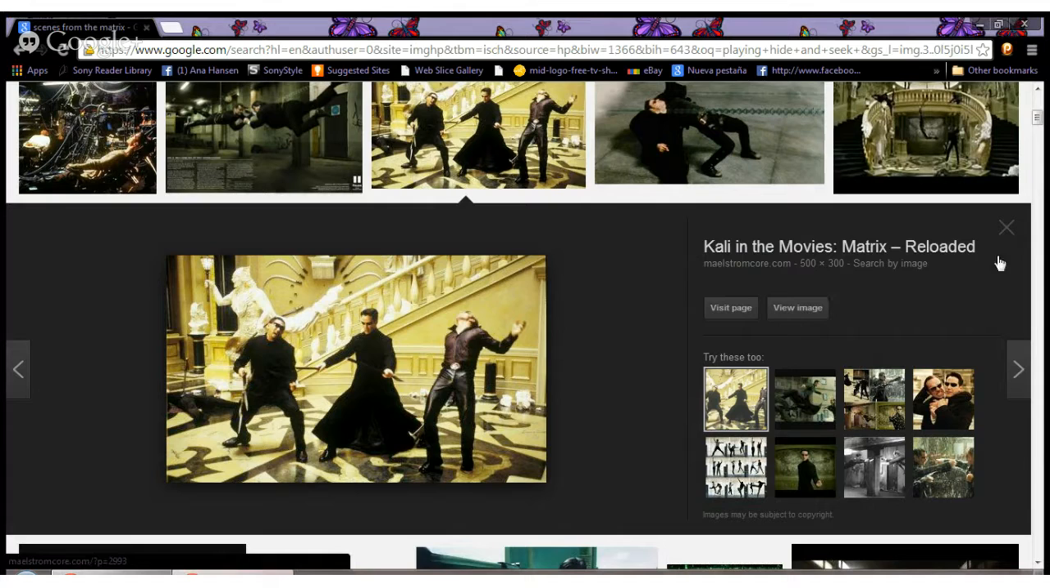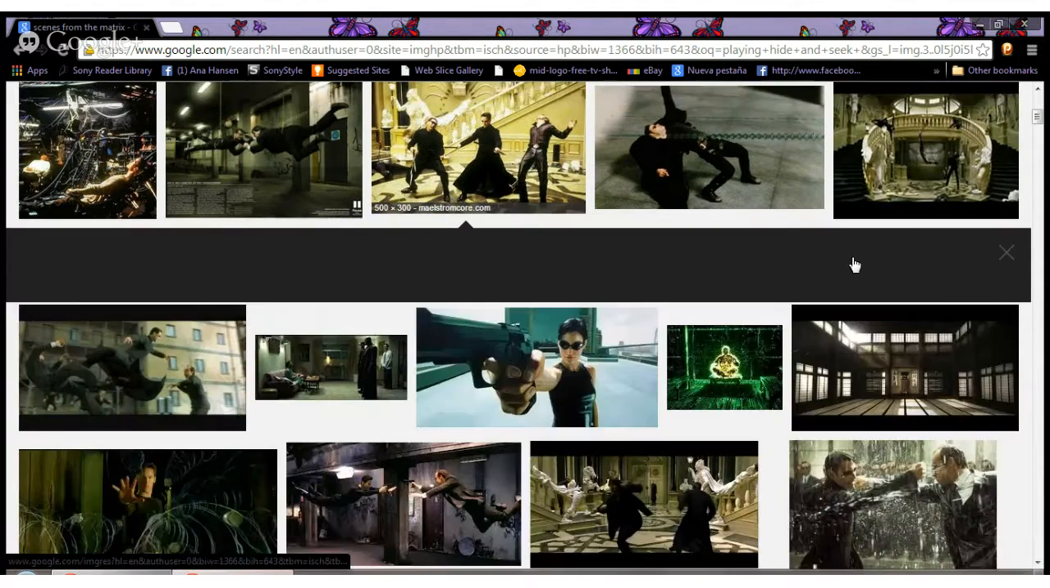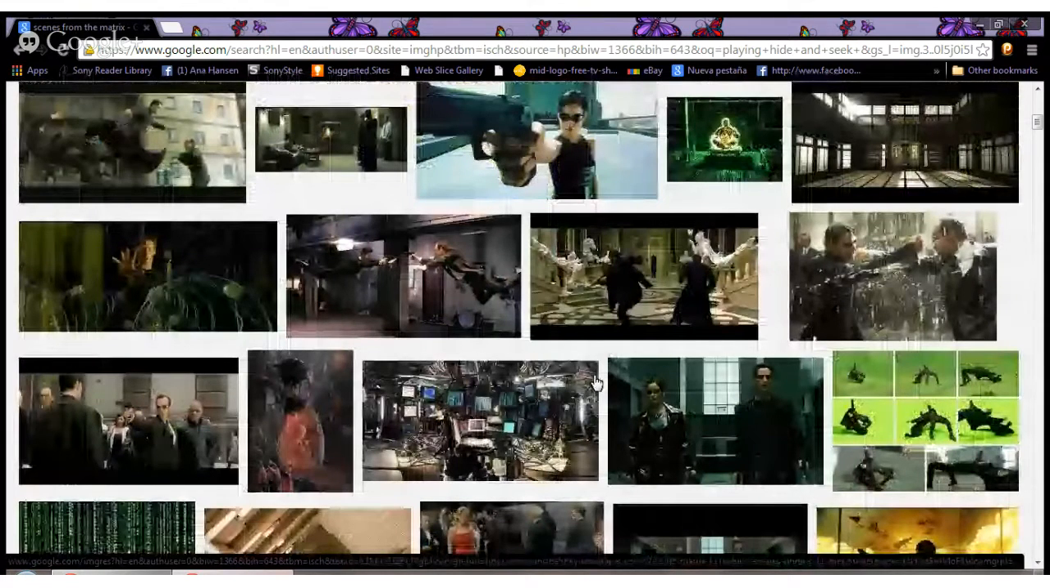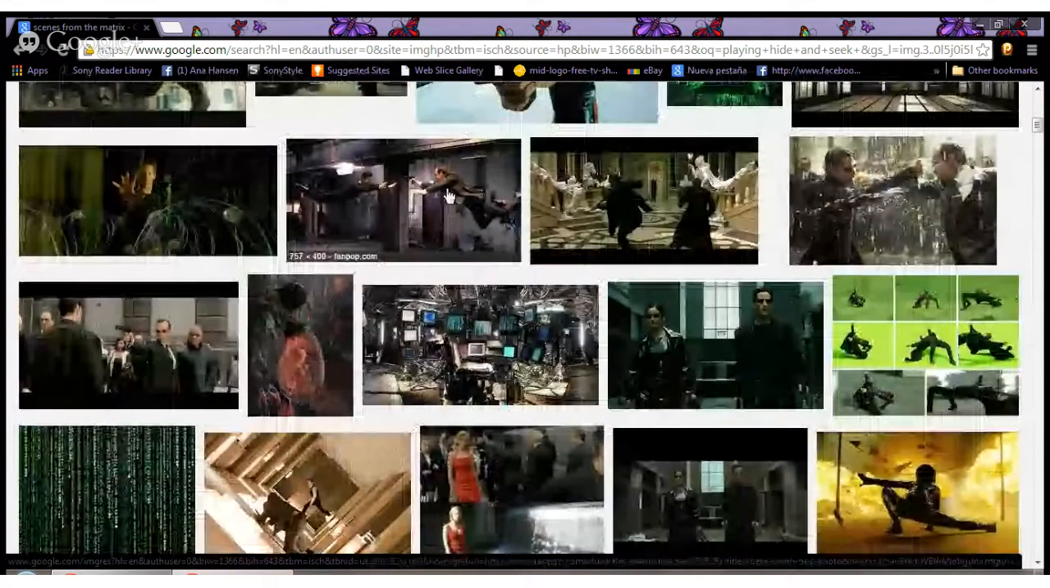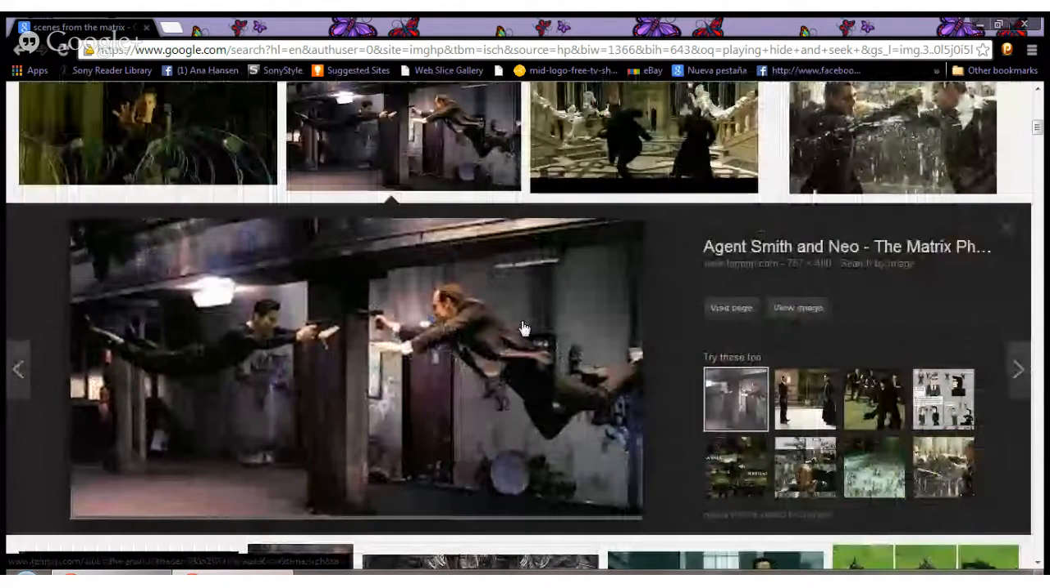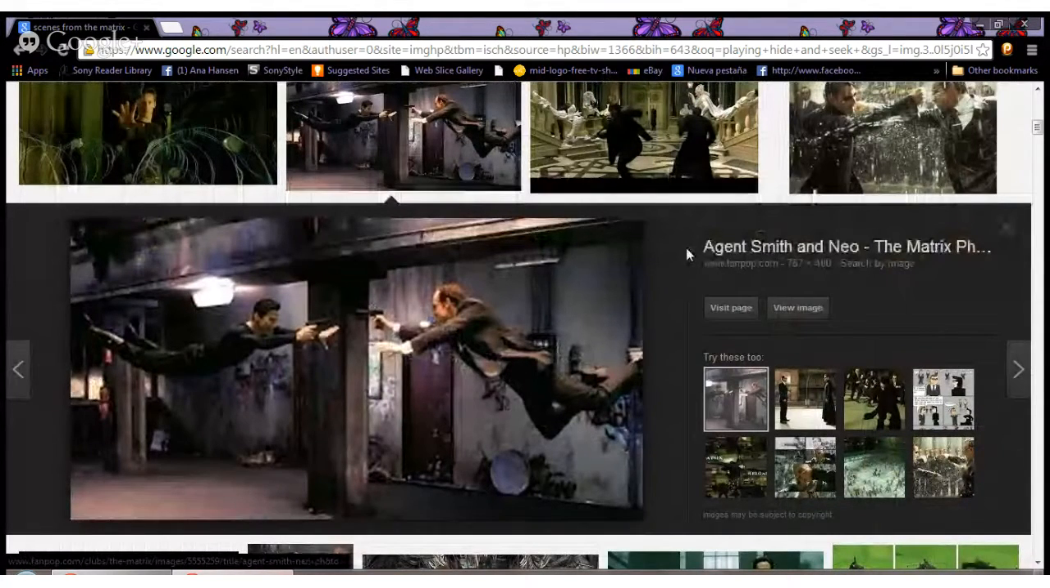Let's go to Alexandra. And let's see here, Alexandra. All right. What's going on here in this picture? Both guys are frozen in the jump. Okay. And they are pointing, sticking guns. You would say pointing. Pointing guns at each other. Pointing guns at each other.